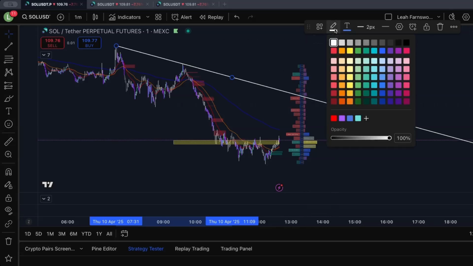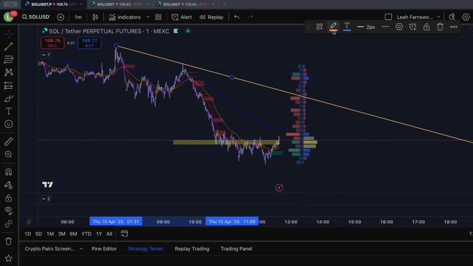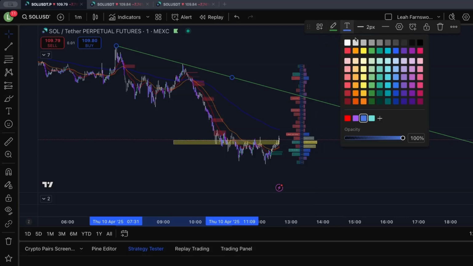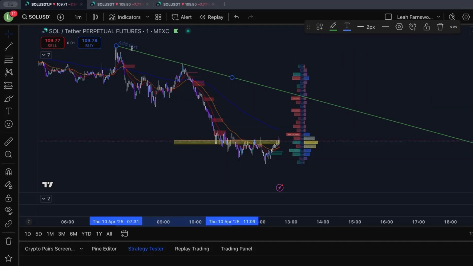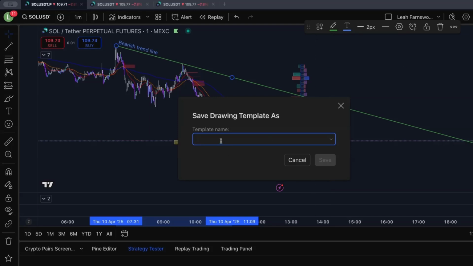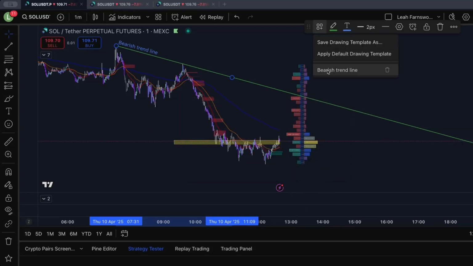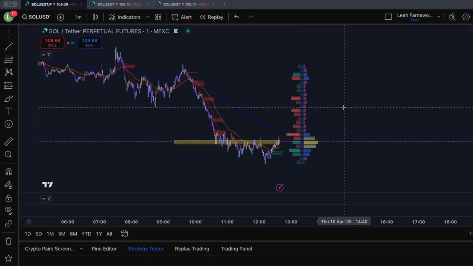If you wanted to format it, you can change the color. Maybe I want it yellow. Maybe I want it bullish. If we wanted to save how it looks, maybe I want to add text to it. So you can add text right here, the bearish trend line. And we can simply save this format. If we wanted to, you just save drawing as template and you can save it there. That way next time you could easily pull it up like this. I will go ahead and delete that.